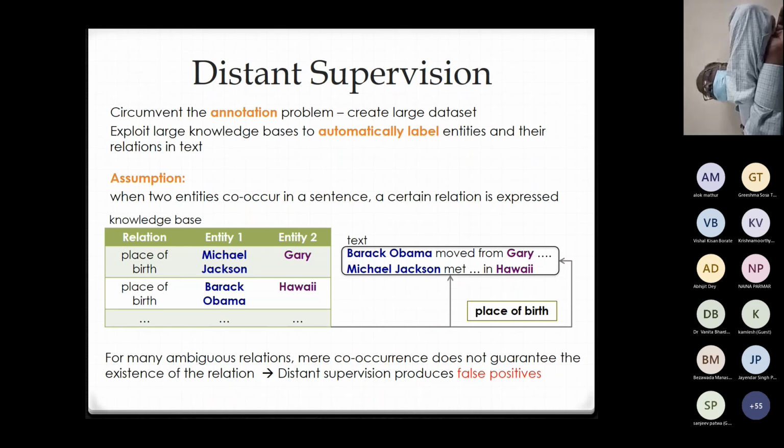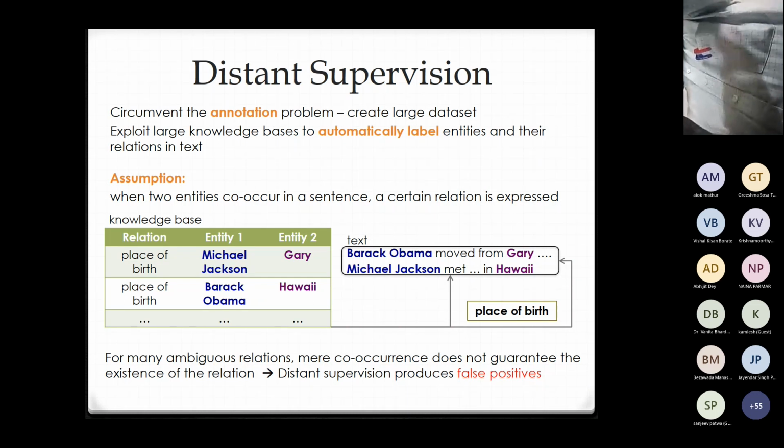Then if we have distant supervision, we use an algorithm for automatic labeling. This automatic labeling can be used to label and implement the relation in the text. The assumption is that when two entities co-occur in a sentence, they have a relation in the knowledge base. The knowledge base has entity one and entity two, for example date of birth. We apply this to text with the relation place of birth. Okay, so many relations are there.